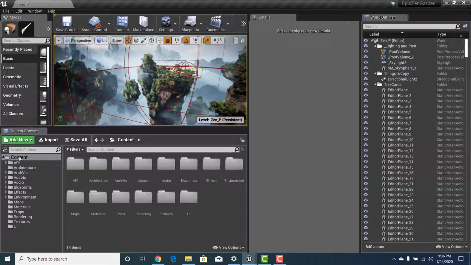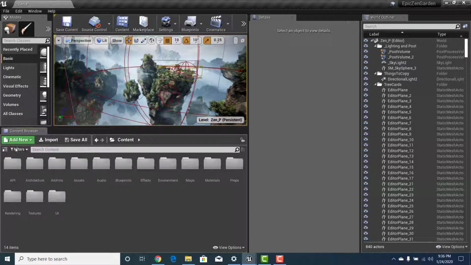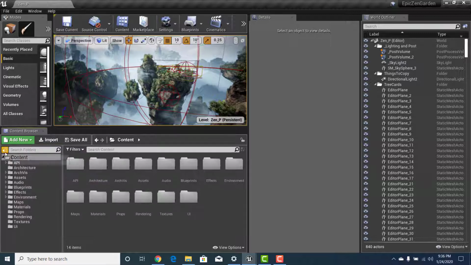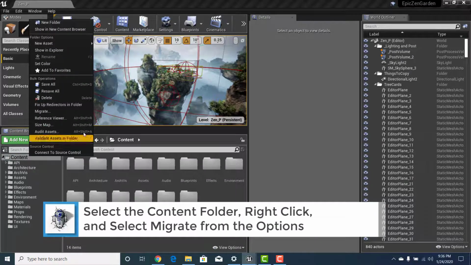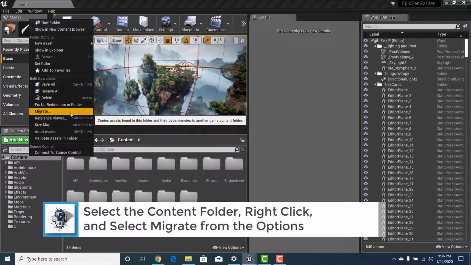I'm going to come over here to the content folder, and if you're not seeing that piece of the folder, underneath the content browser, click next to filter, just to the left of it, and you'll see a button that says show and hide source panels. If you click on that, you then get the whole content folder, and now you can right click on there and say migrate.